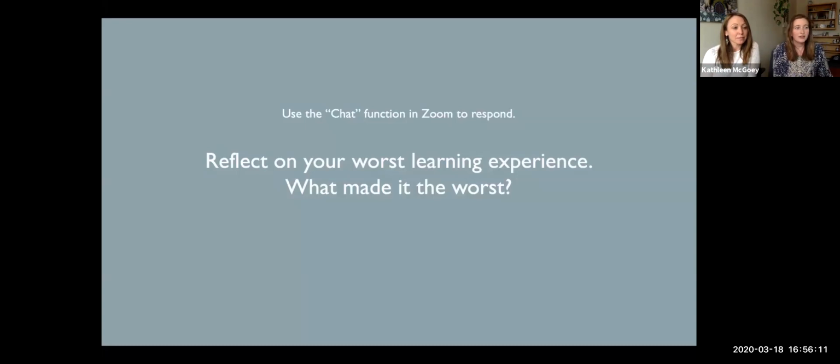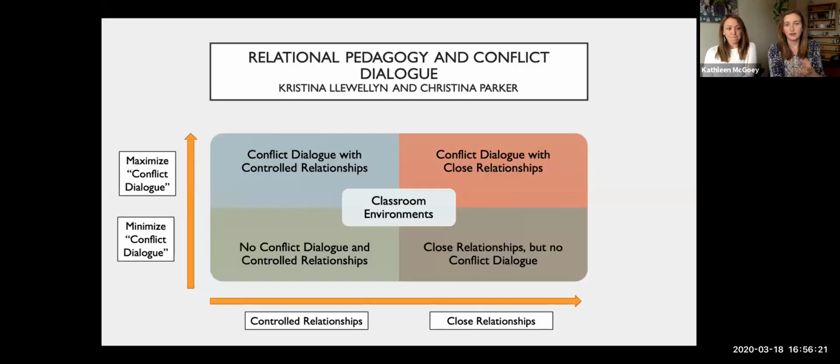So lots of different challenges and some negative experiences in the classroom space. So I want to take those experiences into this model that we're going to look at. This comes from an article that Christina Llewellyn and Christina Parker, the Christinas, wrote, where they're talking about different types of classroom environment and wrestling with this question of how can we really have a restorative classroom environment.